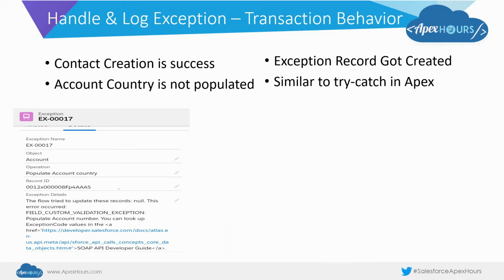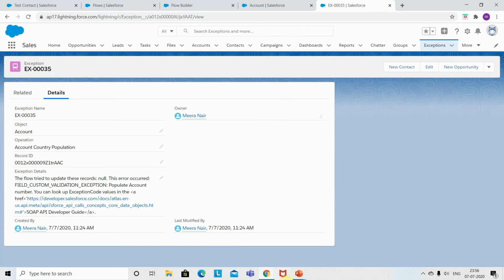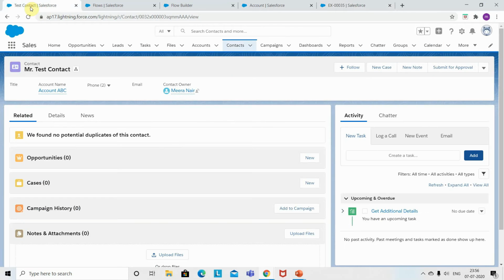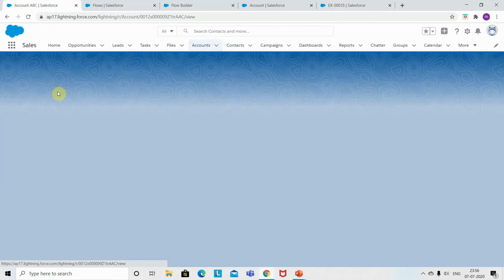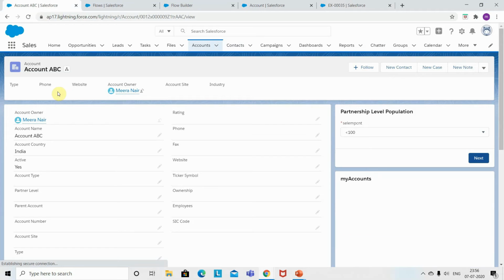Let us see the transaction behavior. Like you have seen, the contact creation is success, exception record got created, and account country is not populated. Yeah, that is an important step that I forgot to show you. Let us go back to the account and check if we have United States appended there. No, it is not. That is because the update actually got failed. So that particular flow process didn't happen and country is not updated.